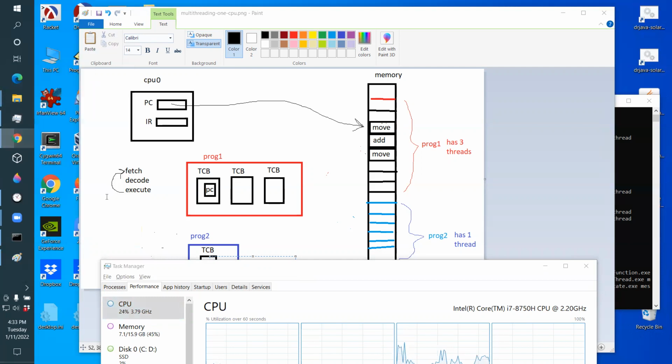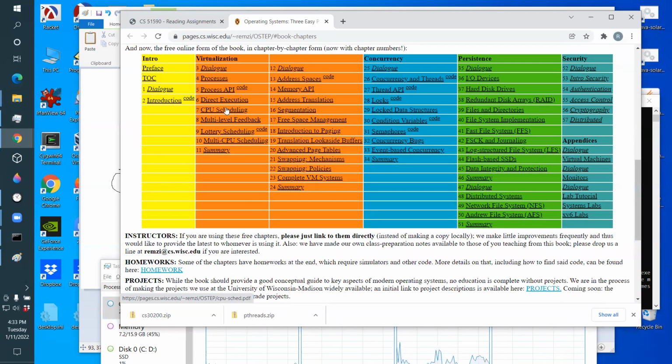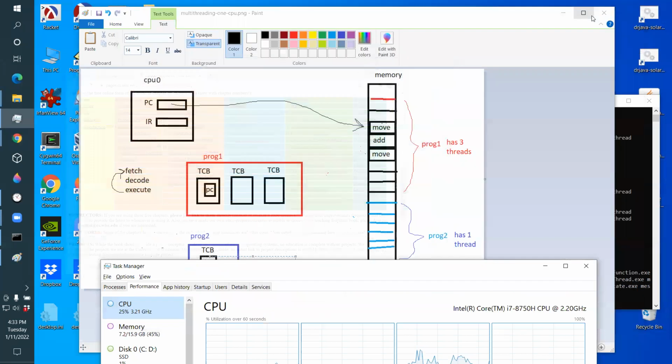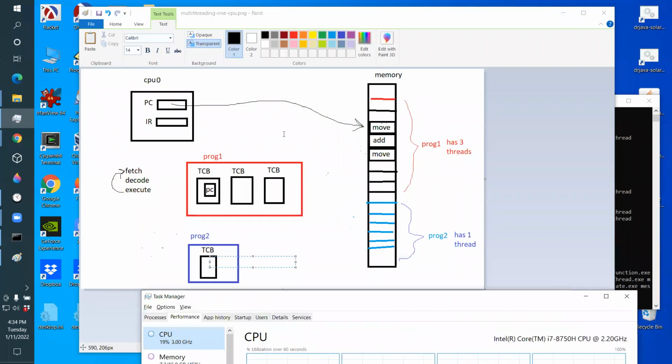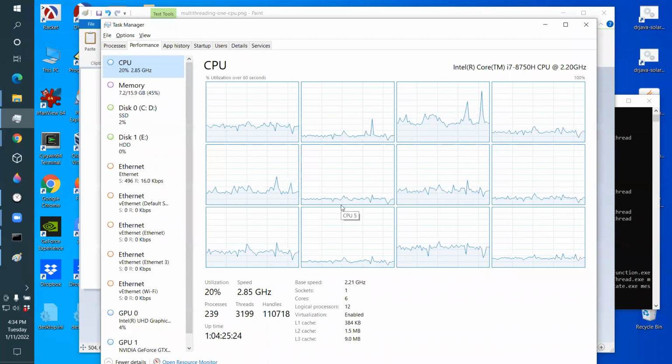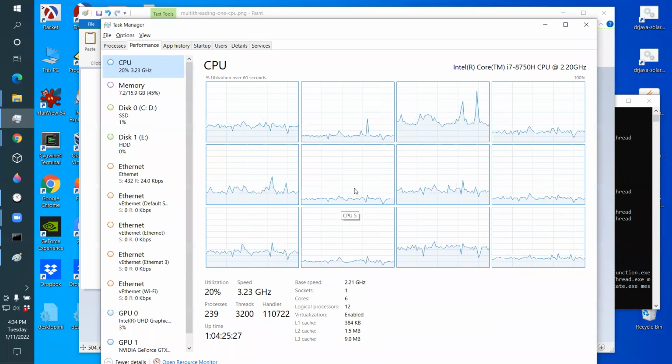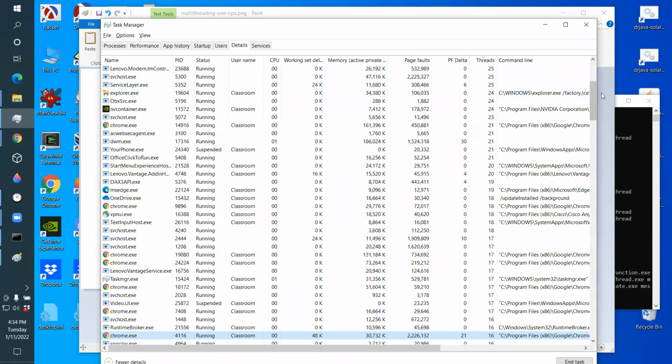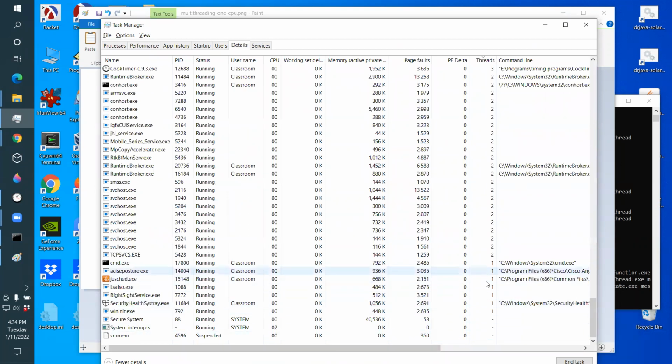And if you go to this textbook here, that's part of this chapter on scheduling. In the chapter on scheduling, it talks about this idea of switching the CPU between these threads and processes. So I can have one CPU and have multiple threads, and I can have multiple CPUs and have only one thread. A modern computer will have multiple CPUs, and most of the processes will have multiple threads. Though some processes, we saw here, will still have only one thread.